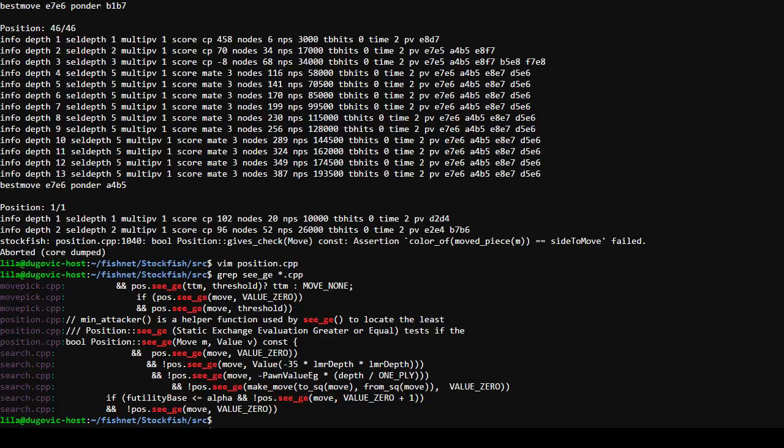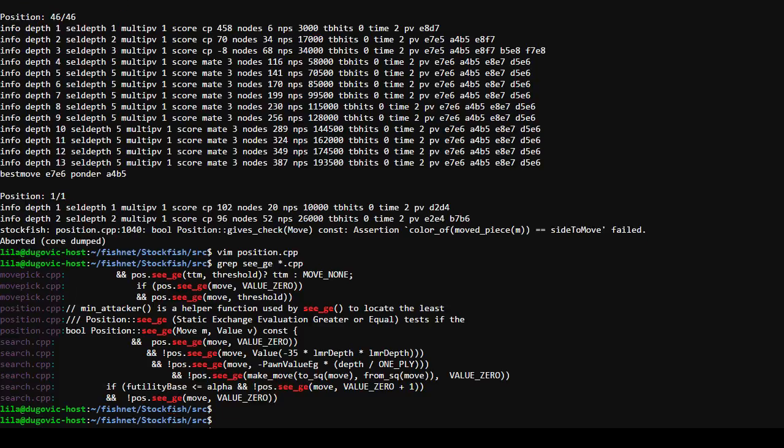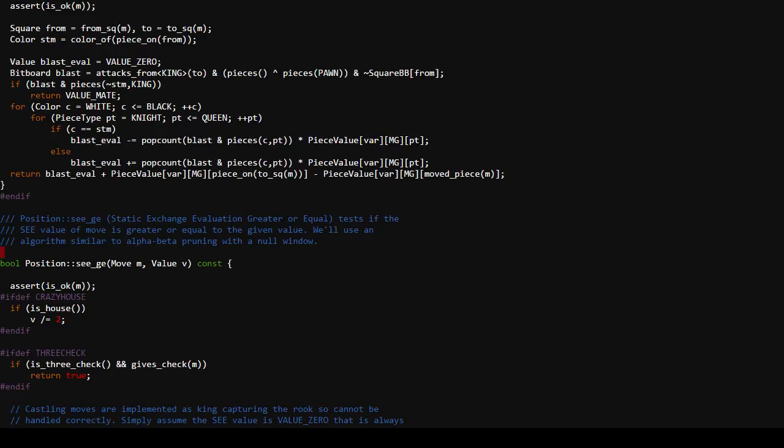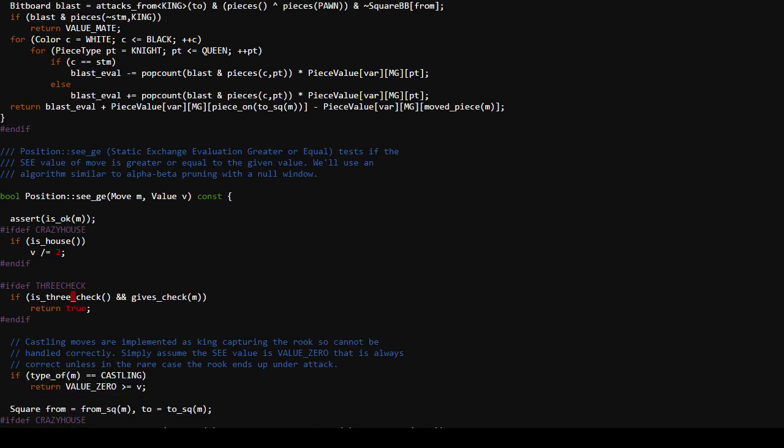I could swear though this isn't three check. I think this, or maybe it is. Maybe I'm getting confused. Yeah, this must have been three check. Never mind. I was confused by something else that I thought I saw for atomic. But yeah, this position.cpp. This is where we're calling gives check without first verifying that this move is actually a move and not a retraction of a move.